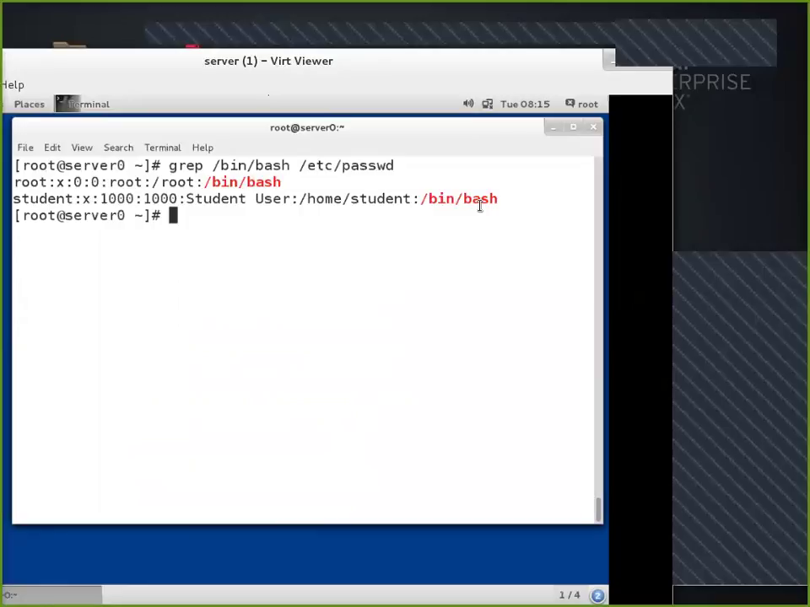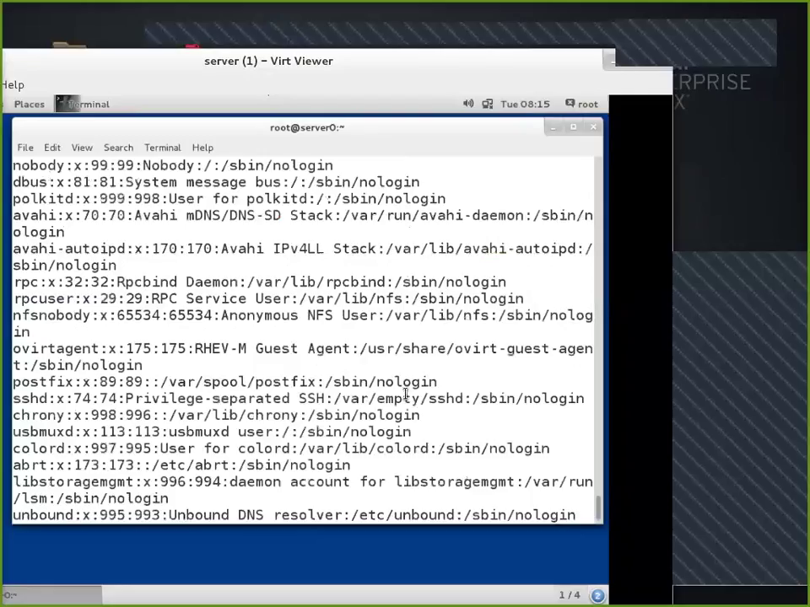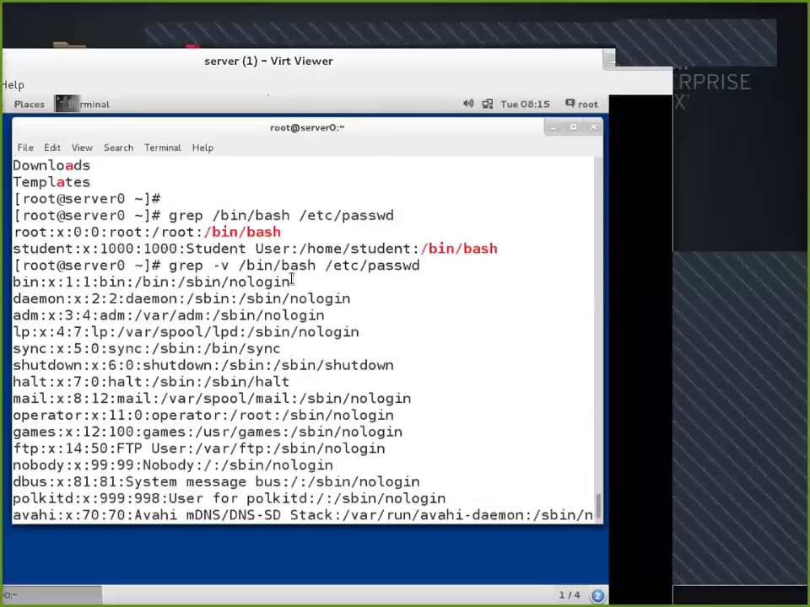So like this we can find how many users are using bin bash, how many are not using. Invert search: minus v means invert search. So here we can find these users are not using bin bash. There are so many users having sbin nologin, sbin nologin. There is no bin bash in this output. So other than bin bash, these many users are not using bin bash.